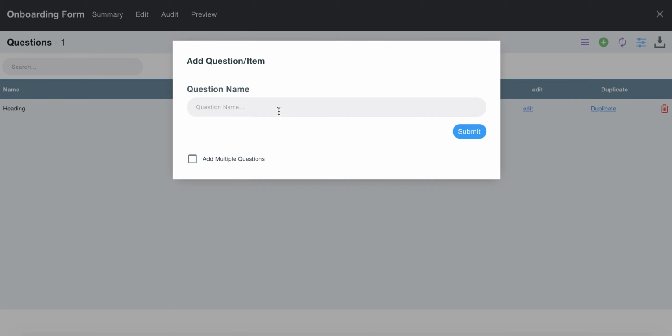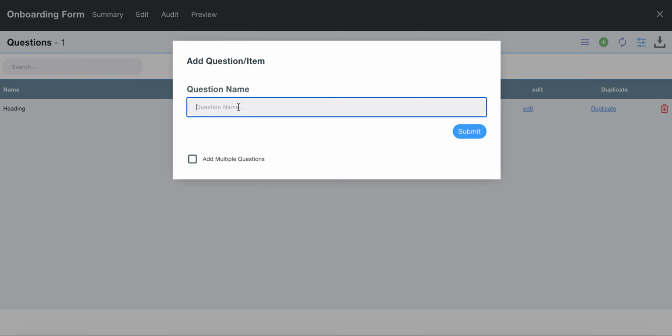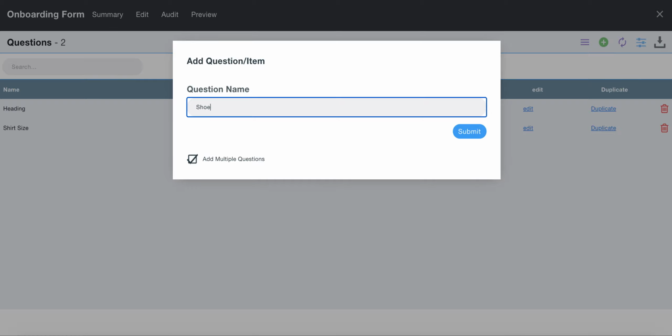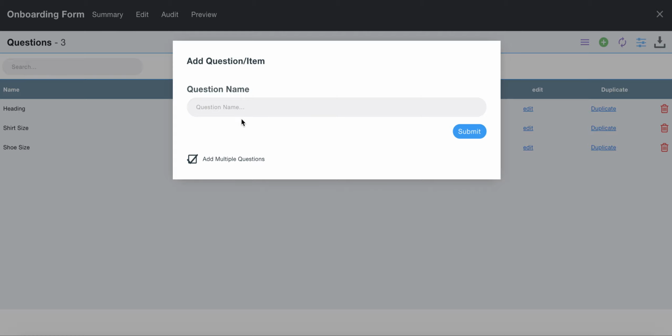Click again on the green cross for your next question. I'm just going to show you a shortcut here. For this one I'm just going to do, say, shirt size. I want to add multiple questions. So if you click this box and hit submit, you can then completely go through all the questions if you already know what you want to do.